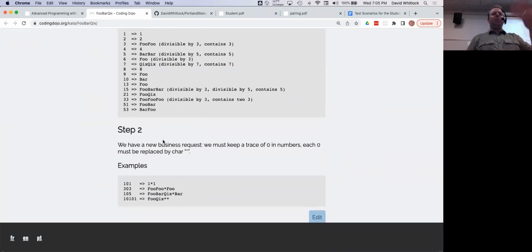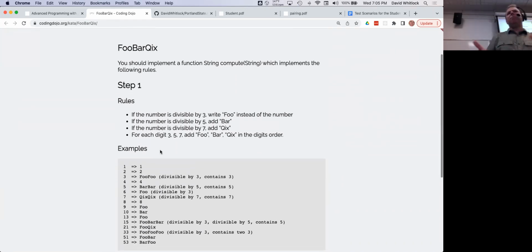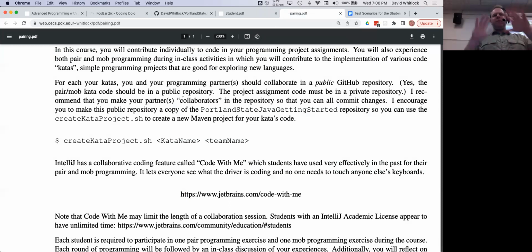The katas usually evolve. There's usually a phase 2, and so now this one replaces each 0 with an asterisk, and so here are some examples there. So you see things change a little bit. So this is a very simple problem that we're going to be pairing on tonight, just to give you some experience working with one other person on writing code. So how are we going to do this? Well, we'll break up into pairs in a little while. I've got some more stuff that I want to show you.